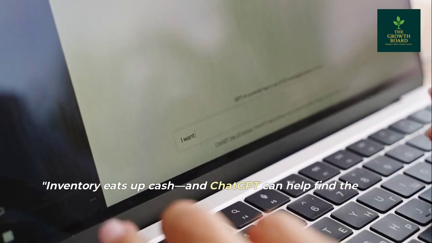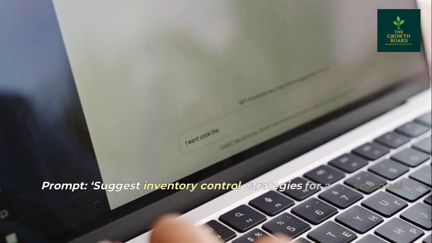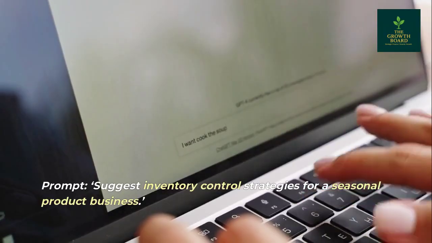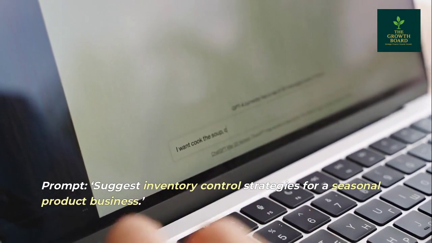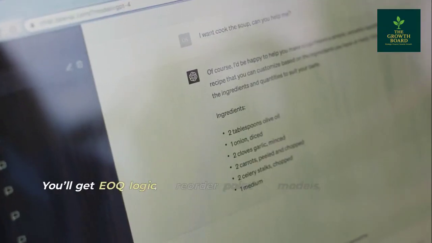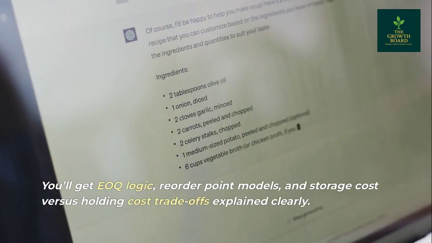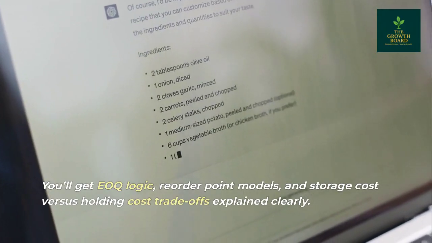Inventory eats up cash, and ChatGPT can help find the balance. Prompt: suggest inventory control strategies for a seasonal product business. You'll get EOQ logic, reorder point models, and storage cost versus holding cost trade-offs explained clearly.